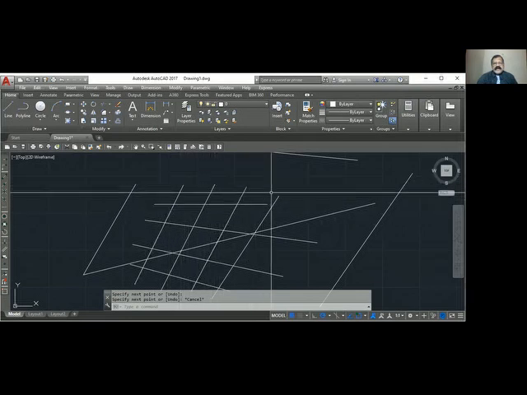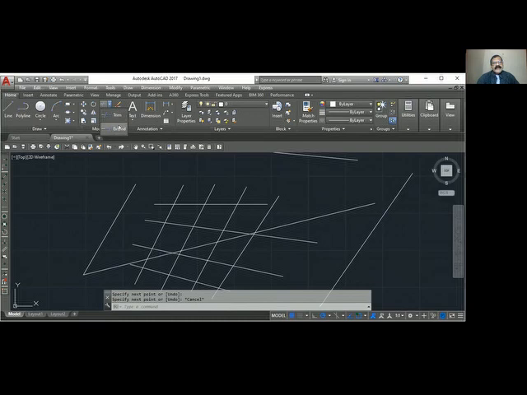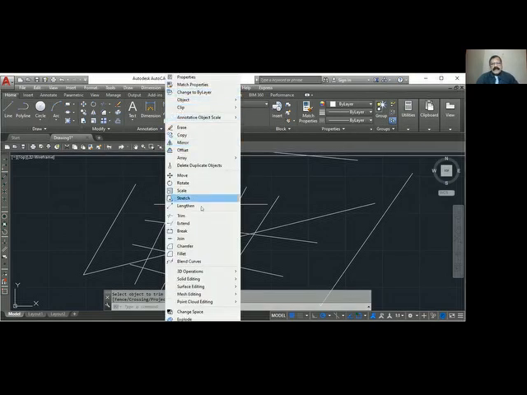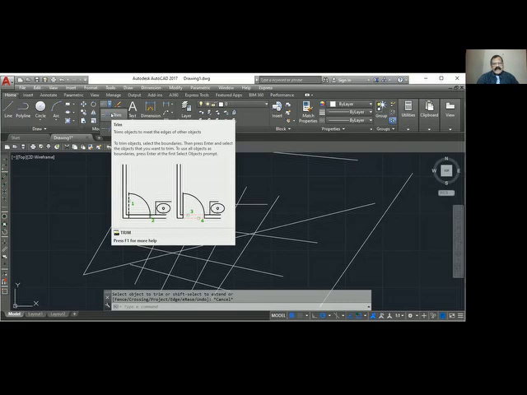So here we are using the command called trim, T-R-I-M, trim. You can get it from here. You see this small arrow. There are two commands there, trim and extend. You select the trim command. You can also get the trim command from Modify, Trim. You can see how it is doing trim, how it shows you how to trim, cutting and other things.